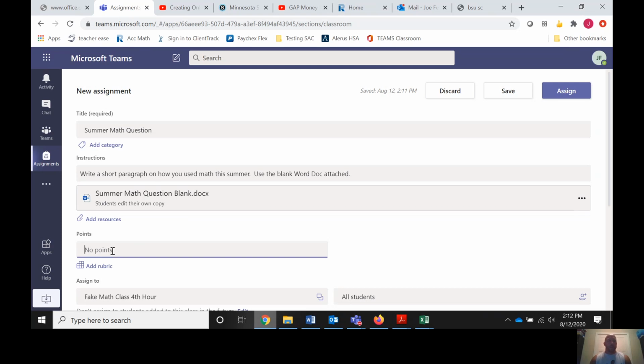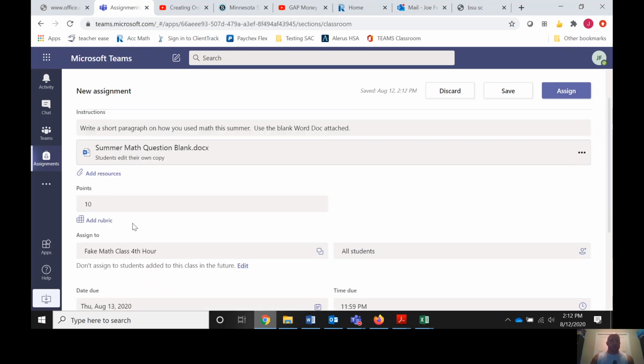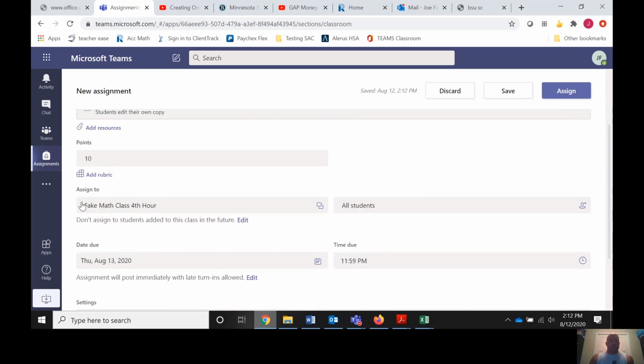Okay, you make this worth any points that you want. You can add grading rubrics in here. I don't think we're going to worry about that at this time, because I don't think everyone would use that, but that's something we can add later. It's going to be assigned to the 4th hour class. Right now it's to all students. We'll talk about that later.